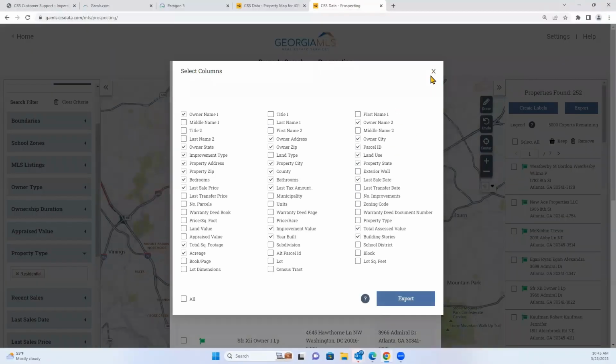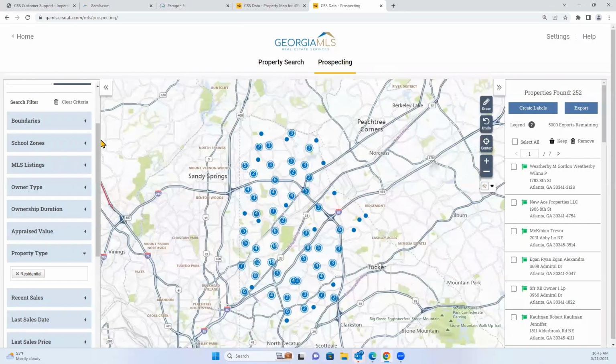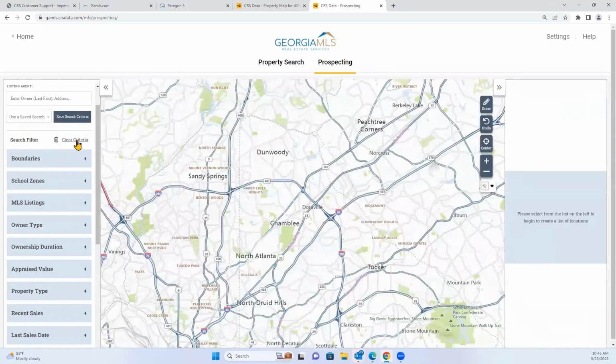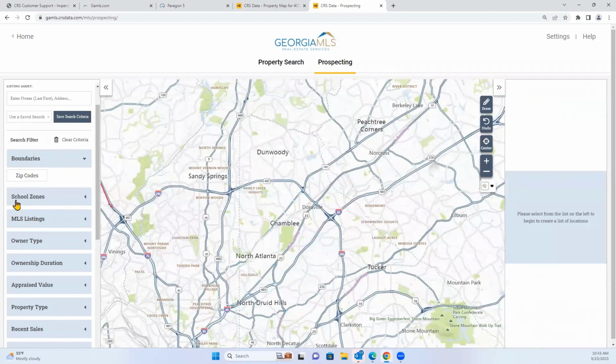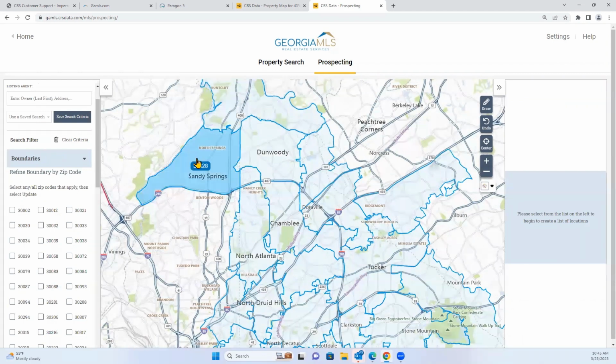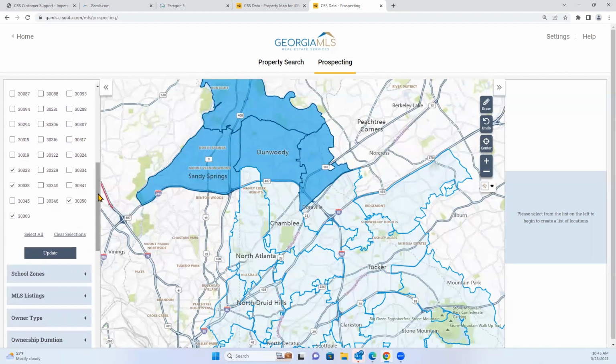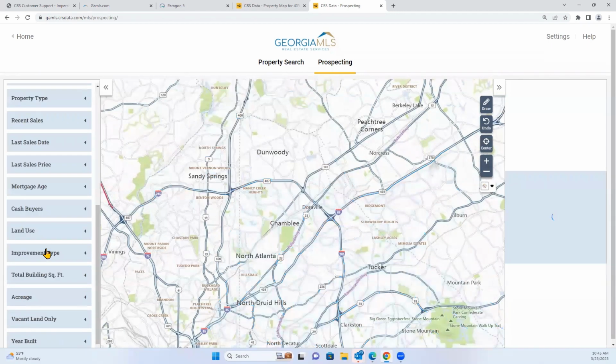All right, we're going to X out. Let's go ahead and generate a list of properties and then create some labels. We're going to get boundaries and zip codes. Works just like your school zones. You can either select the zip codes from the list on the left, or you can go ahead and select them from the map and update.